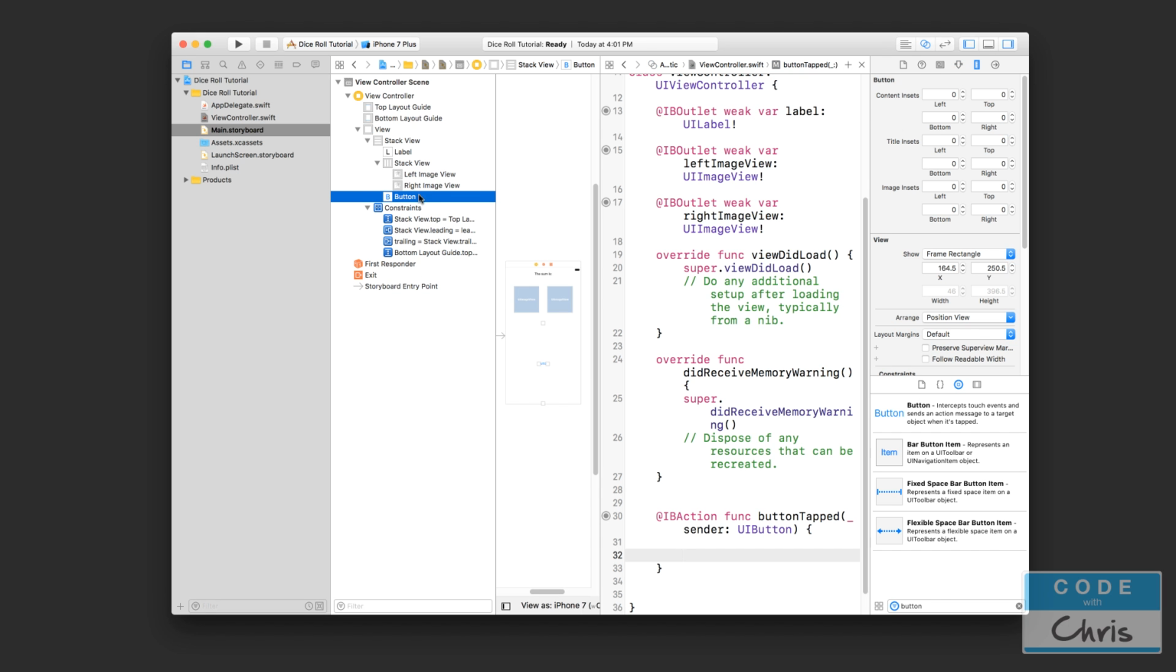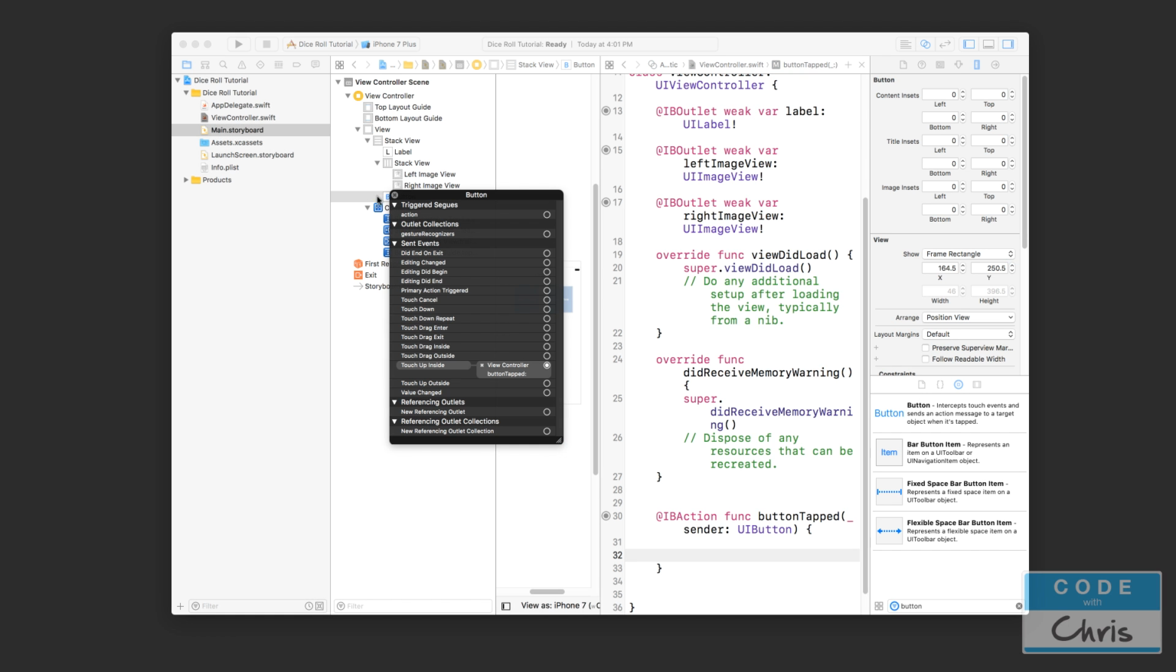Now let's double check our work. If we go back here and right click on this button, you can see that under the sent events section, touch up inside is connected to view controller button tapped.